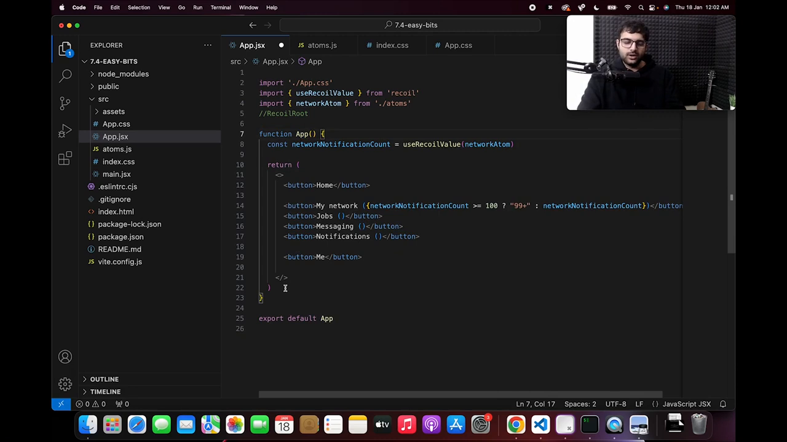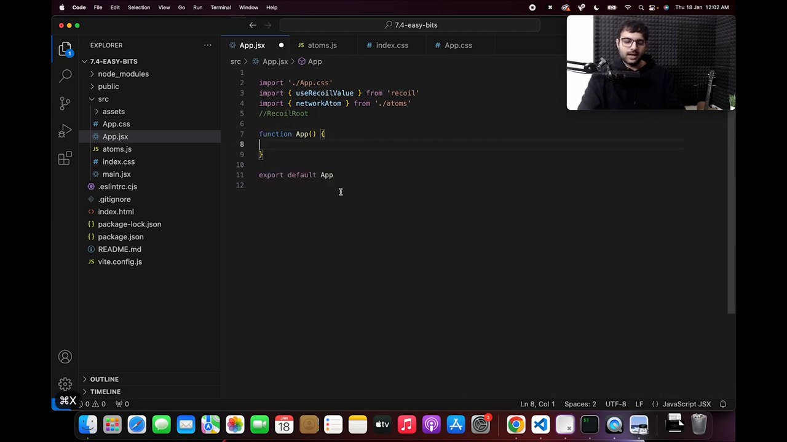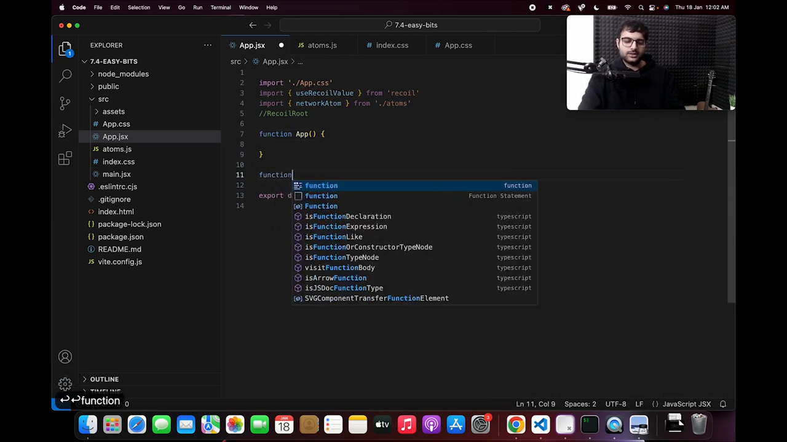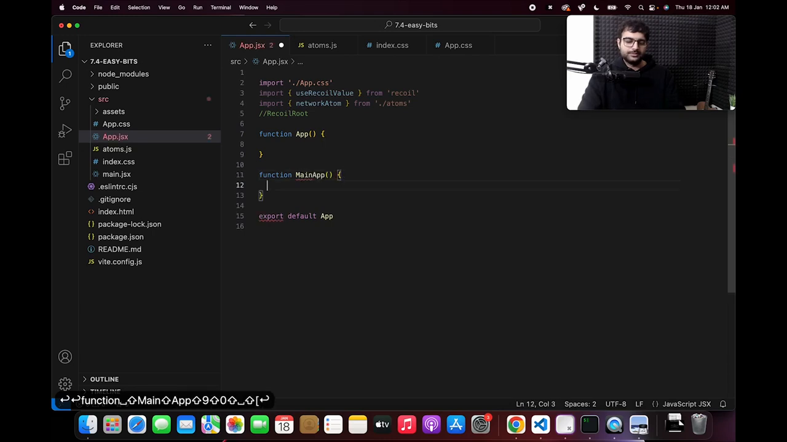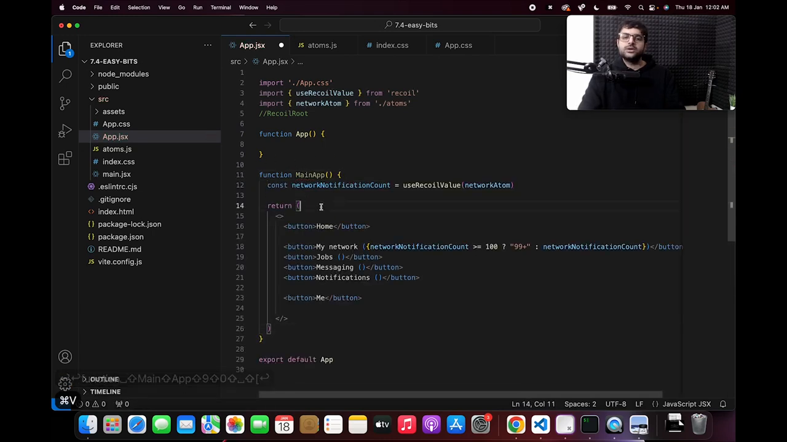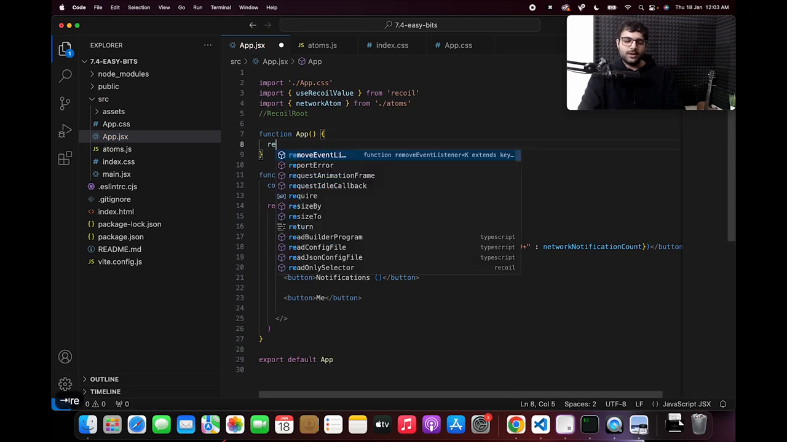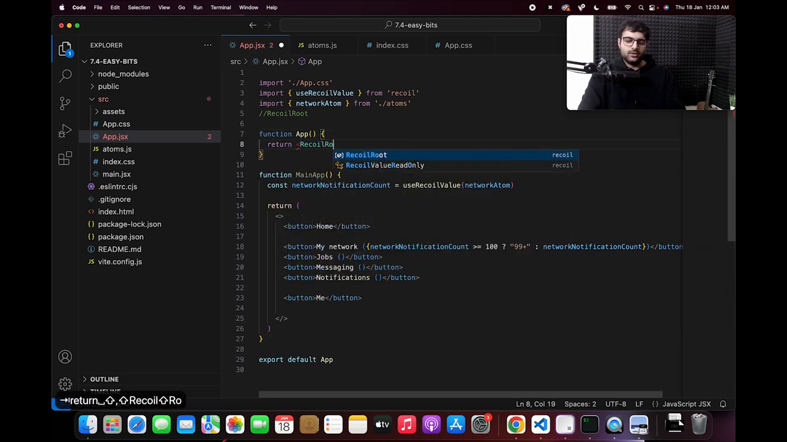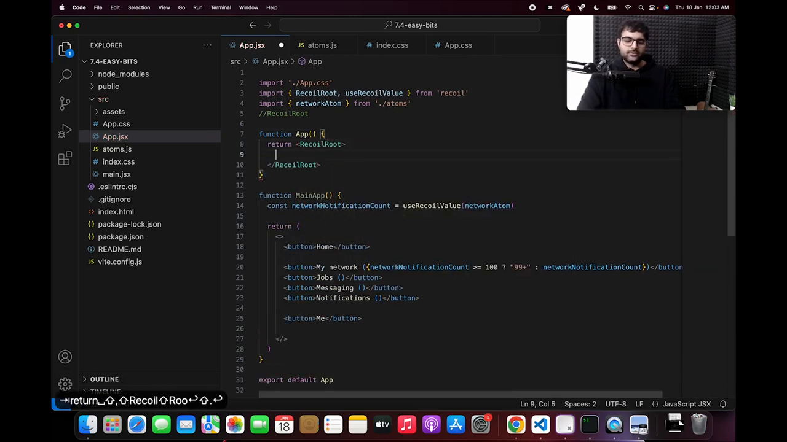What I would do at this point would be to take all of this and move it to another component, function MainApp, and do all of this logic here. In my top level App, I would write RecoilRoot, and inside I would put MainApp. So what have I done? I've said App will first render the RecoilRoot, and inside I'm passing my MainApp. This is a new component that I defined, which does all of my logic.